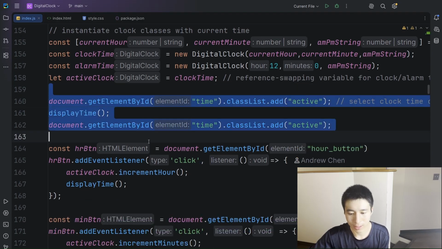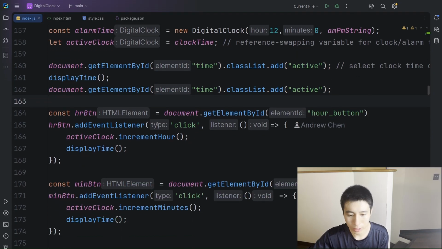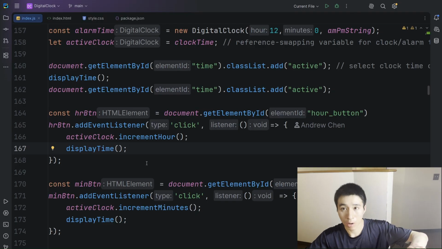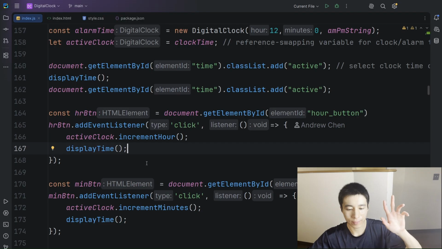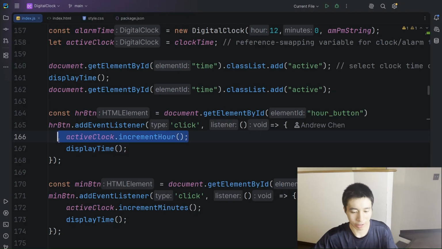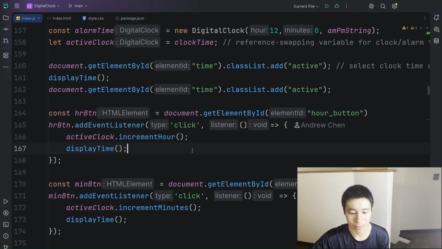Over here, we just have some stylistic things. Don't worry about that too much. Going forward over here, very simple. We get the hour button. We add an event listener to detect for clicks. If you click the hour button, you increment the hour from our digital clock class, and then you display the time.